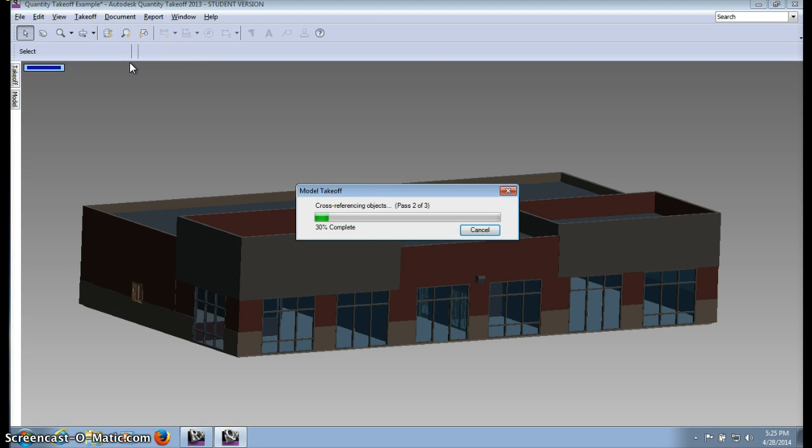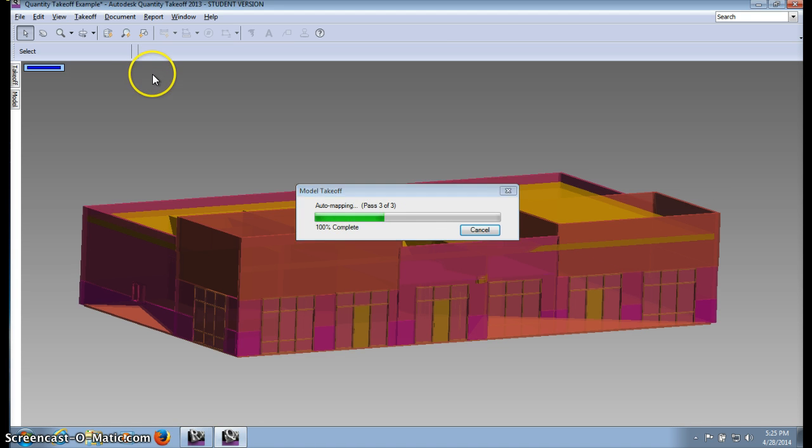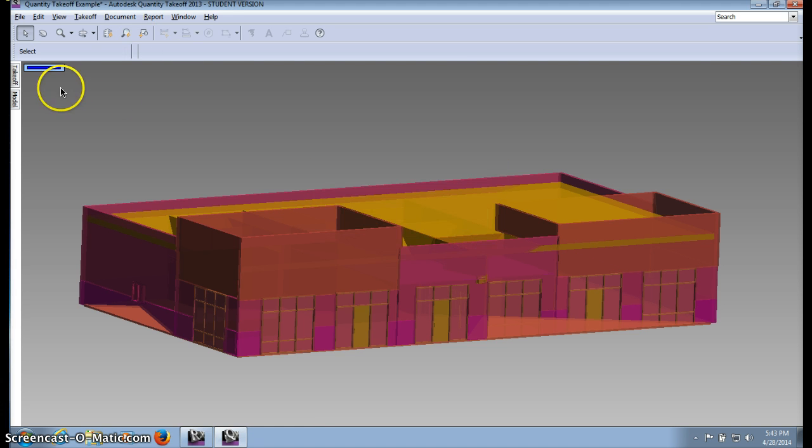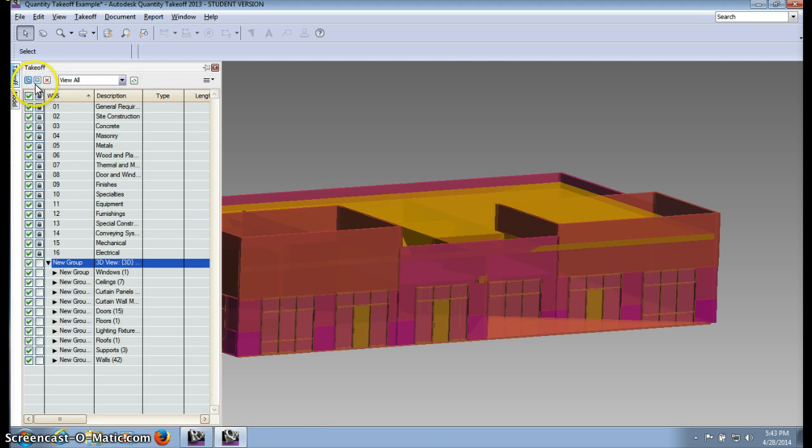This will perform a comprehensive quantity takeoff of all the materials within the model, and after a few passes, the software will place all these materials in the Takeoff tab on the left side of your screen. In the Takeoff tab, you will see a default list of the 16 CSI divisions, in addition to a new group of items that were just taken off from your model moments ago. You can expand these to see a breakdown of each individual item contained in your model, such as windows, ceilings, curtain panels, and so on.